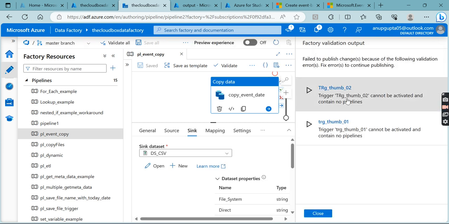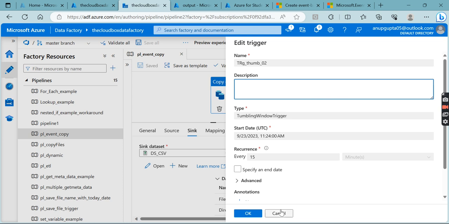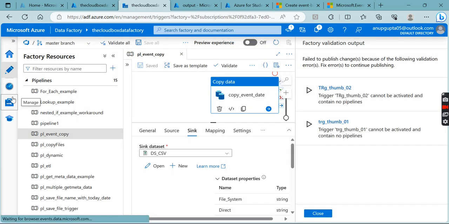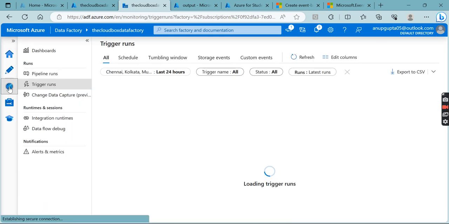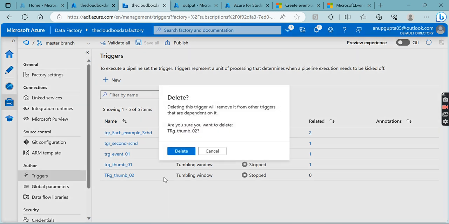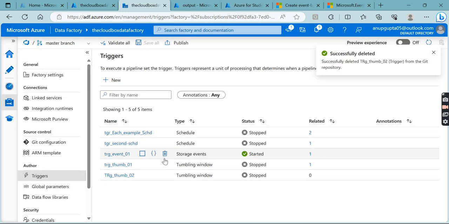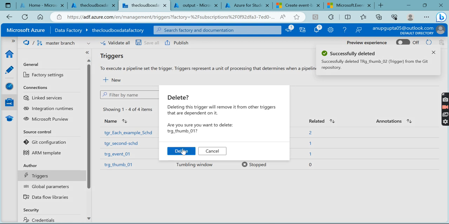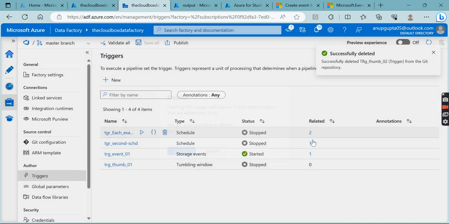It is asking about the earlier trigger, which has no pipeline. So let's go and remove all the triggers, and we'll create them later. We need to stop and delete this one, this one, and this one, but this event will stay. This one also needs to be deleted. So now the remaining triggers have a pipeline associated.